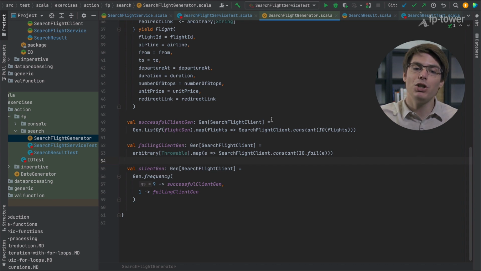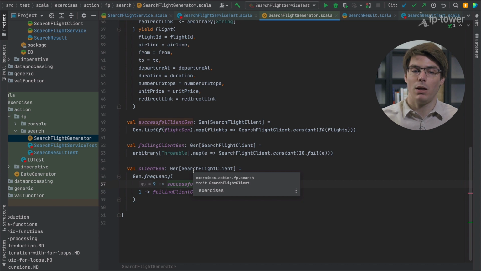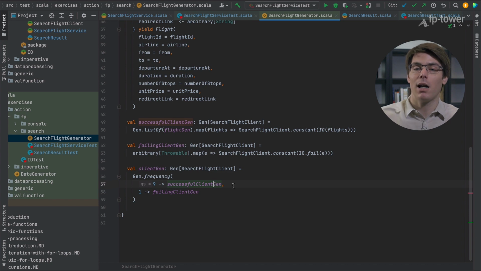So now this way we have two generators of client, and then we can use the method frequency on gen, where we say, okay, 9 out of 10, let's generate a successful client, and 1 out of 10, let's generate a failing client. So this way we use frequency to sometimes generate failing clients, sometimes generate successful clients. And I could have said that there are different constructors for gen. There is one, for example, if we want equal probability between inputs. But in this case, I made successful much more likely to be a bit more realistic.